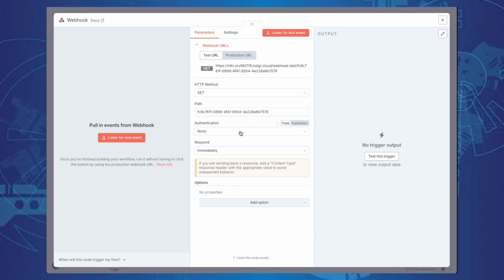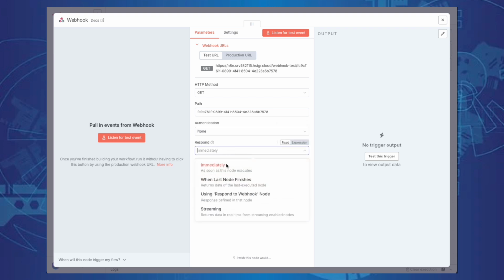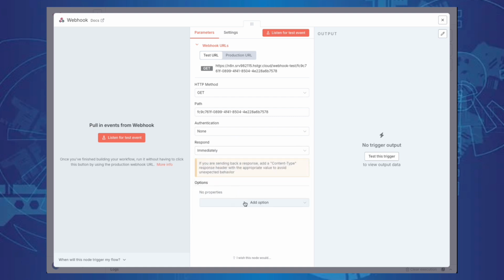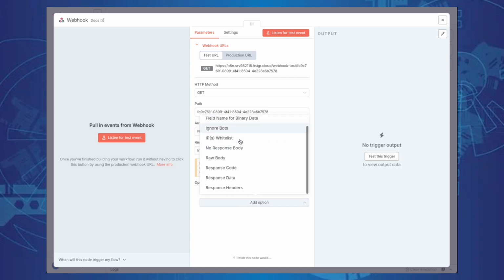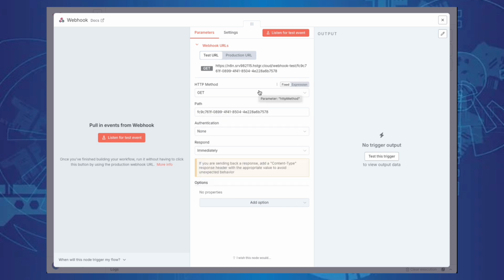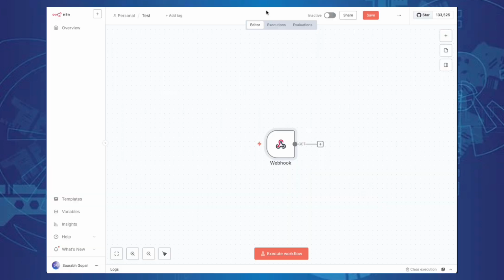We have the path, which is there by default, and authentication, whether it's basic authentication, header, JWT or none, and respond immediately or when a node finishes, or using the respond to webhook node streaming. So all these are different options. And under options also, you have all these available options. This is a webhook trigger node, and maybe in a future video, I'll show you how you can use this in a particular workflow.